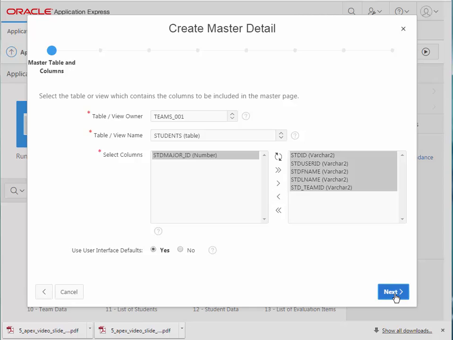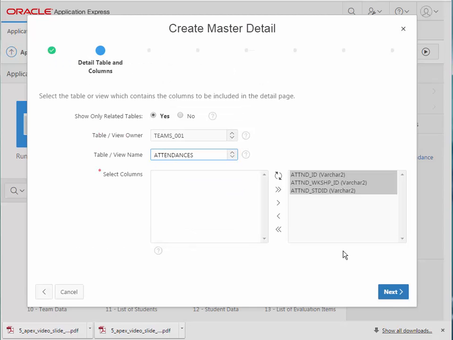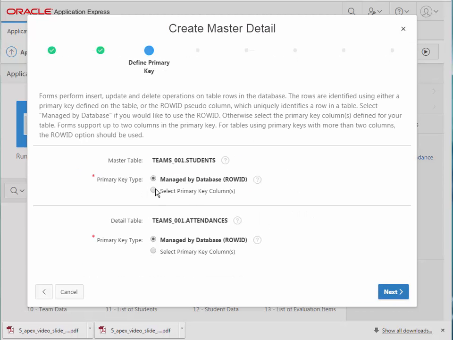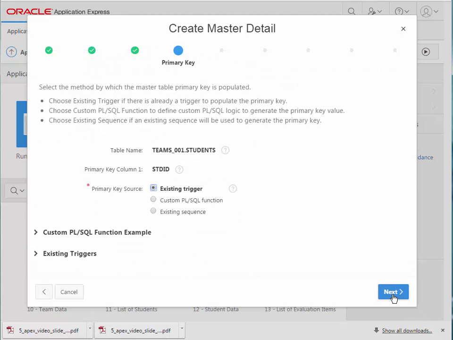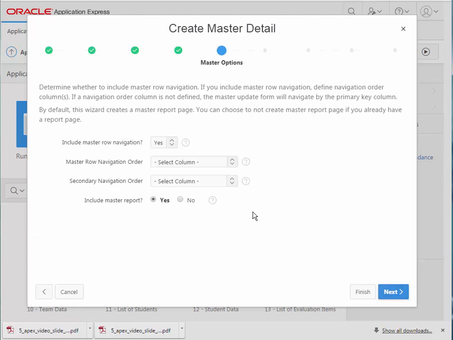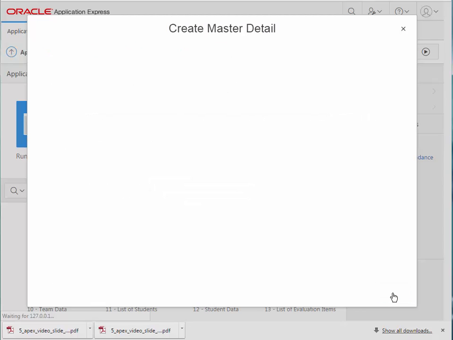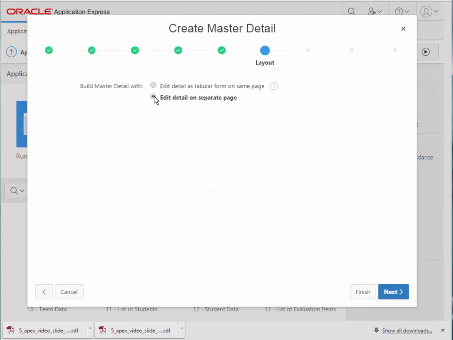I'll go ahead and click Next, and I will pick Attendances as the first detail section, and click Next, and select my primary key, and click Next. And then I'll stay with the defaults here, but it doesn't really mean anything because I don't intend to use this master detail detail for data entry. So I'll just click Next. And then, yes, we do want a master report. And we want to edit the detail section on a separate page, so we don't want that section to have an Add Row button.